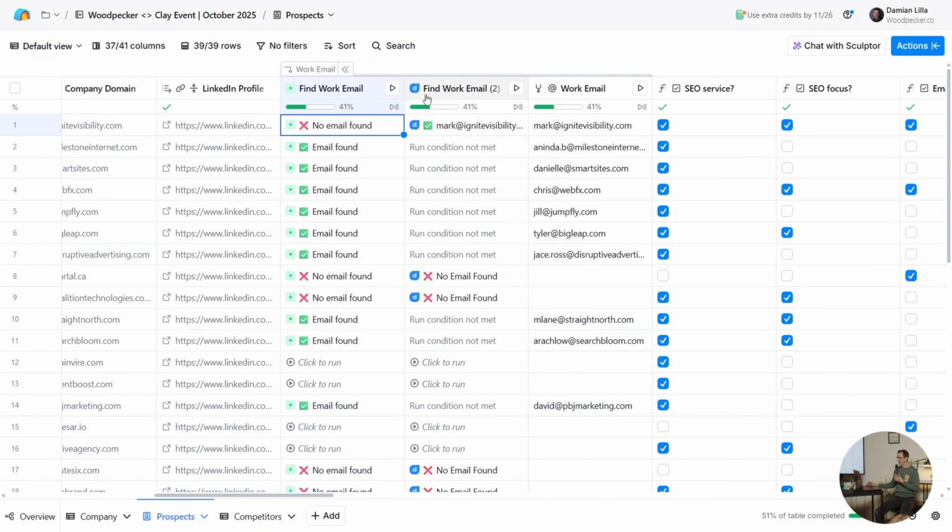And in this case, you have here the Tagma, and you can see that we found Mark. We couldn't find him with the other provider. So the value in waterfall is that you can chain multiple providers without having a subscription with them. You can do that all in Clay.